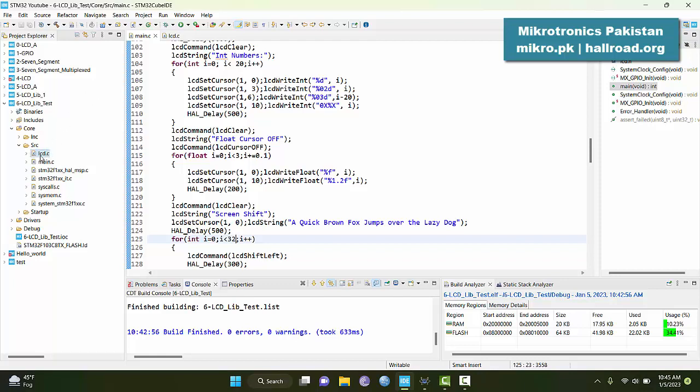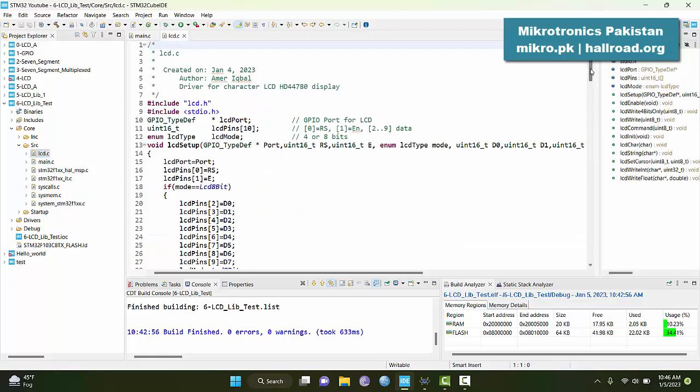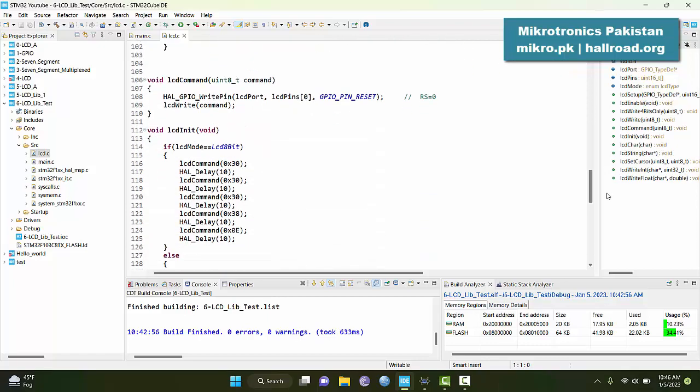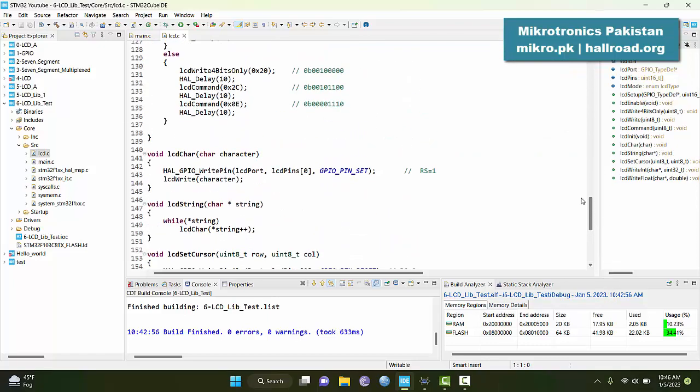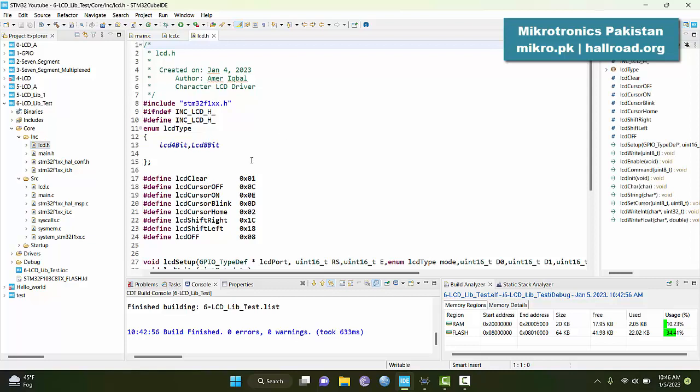So we have developed this library. This is the C file of the library, and this will be included like this. We will be developing all of this and talking in detail about how these various functions have been written and implemented. The include file will have various constants, like to clear the screen, set the cursor off, cursor on, cursor blinking on, set the cursor position to home, shift the LCD to the right, shift the LCD to the left, or even turn the LCD off.